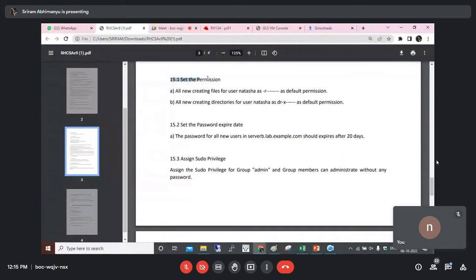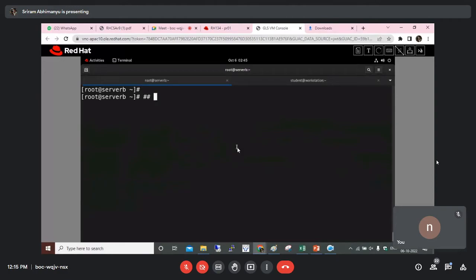Like 15th one, you can see: set the permission. All newly created files for user Natasha should have read as the default permission. All newly created directories for user Natasha should have read and execute as the default permission. So for the Natasha user, I'm changing the default permission of files and directories. So first of all, 15 to 1.